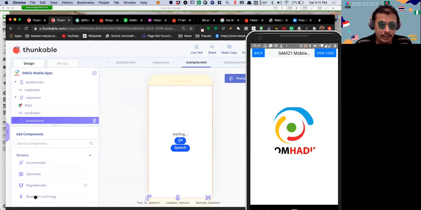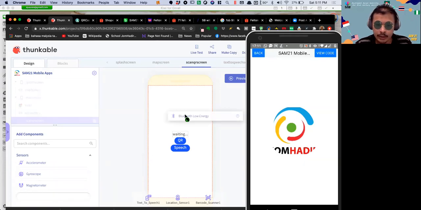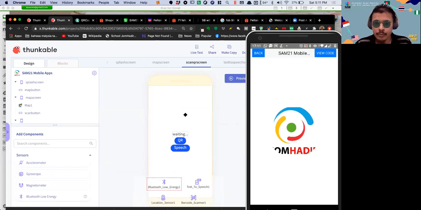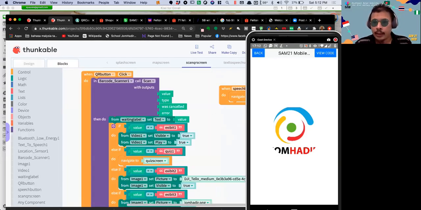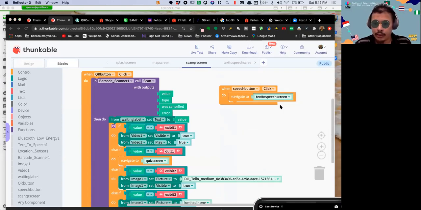Bluetooth low energy. Just drag this here. Okay, we have now a Bluetooth low energy here. Now let's go to the code. Let's see what is available under Bluetooth low energy. I'll just hide this.